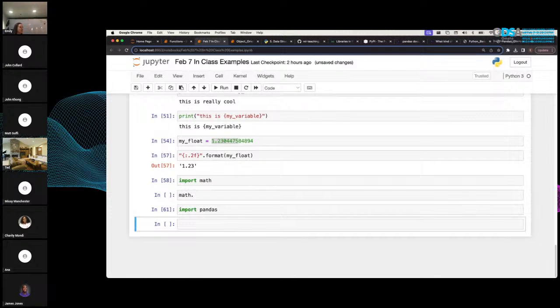Does import Pandas work for everybody? Yes. All right, friends on the phone, does import Pandas work for you? Yes. Yes. Yep.